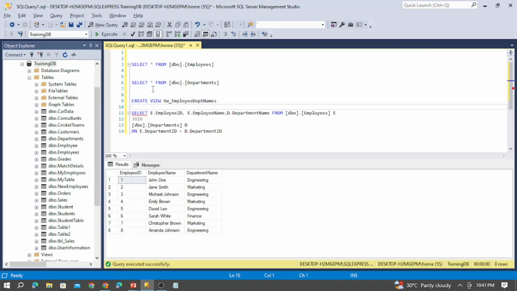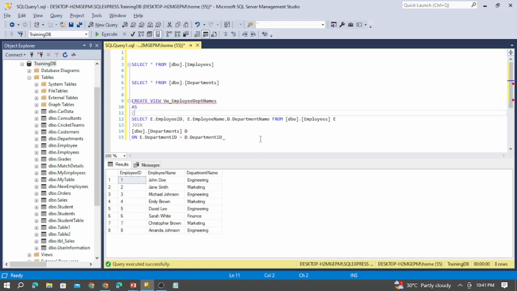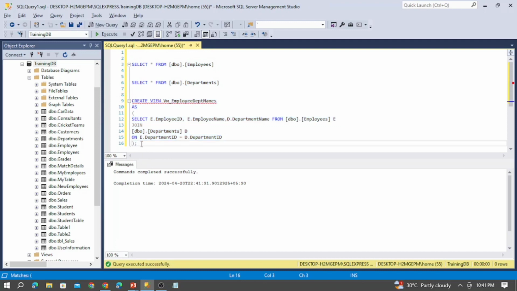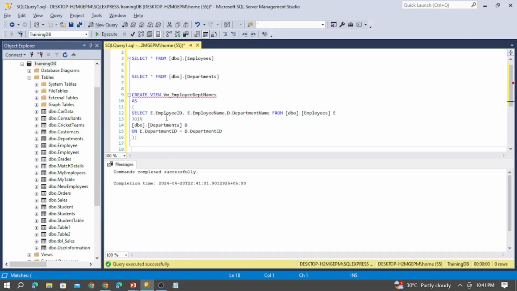So this is our view. Inside this you can provide AS, and you can enclose everything inside curly brackets. And now here our view is ready. Let us execute this. Now the view got created. So you can now just query this with a basic select query.